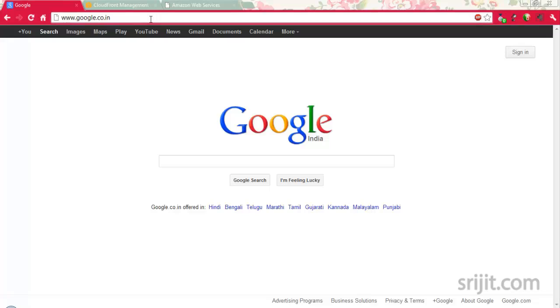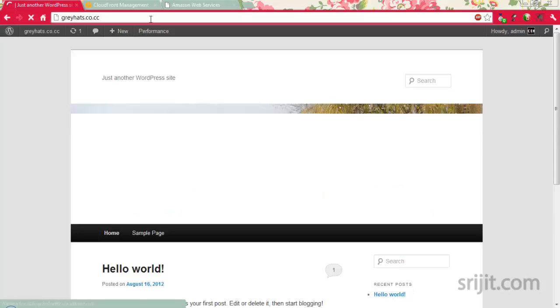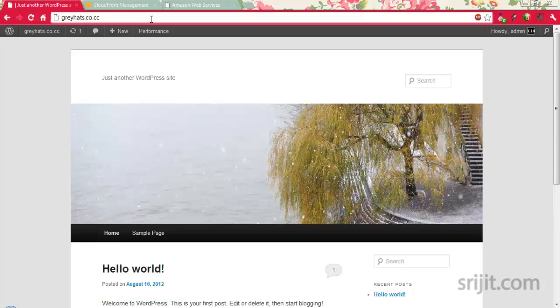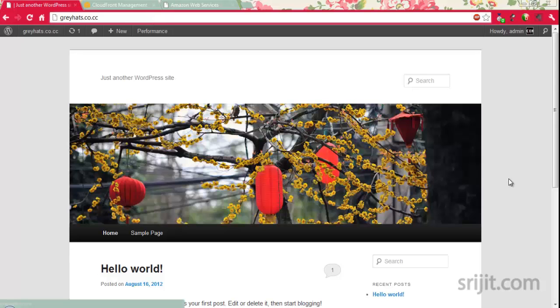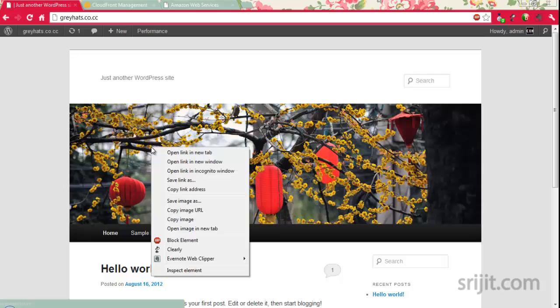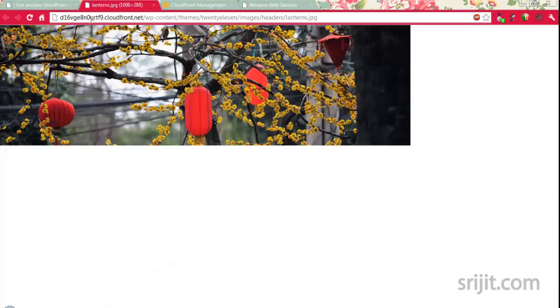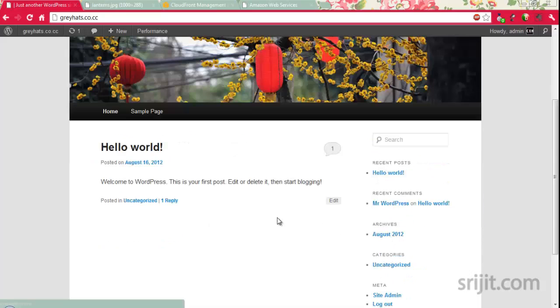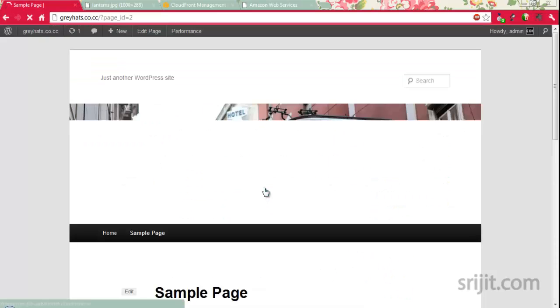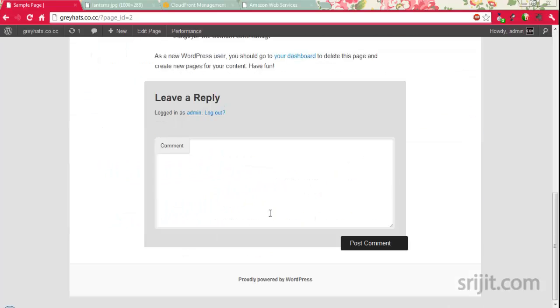We open our website now, www.grayhats.co.cc. And here is how to check if your CDN is working properly or not. Just right click on the image, open image in new tab. After the image opens, we'll see the link. See, grayhats.co.cc is replaced by the CloudFront's URL or domain name, and that is the CDN. Okay, so you can see everything works fine here.